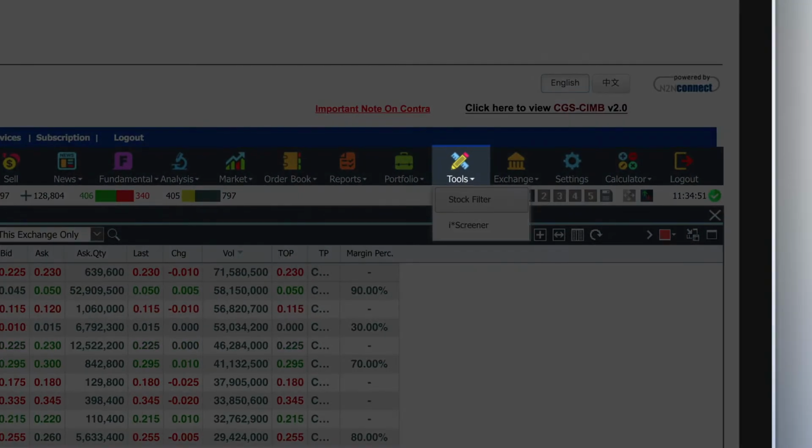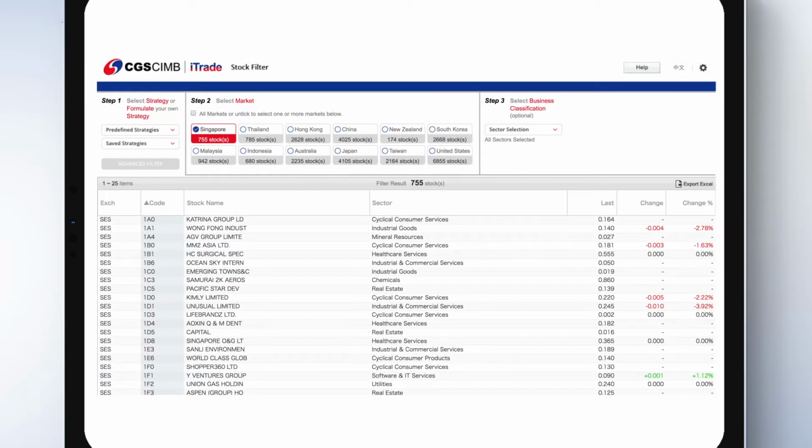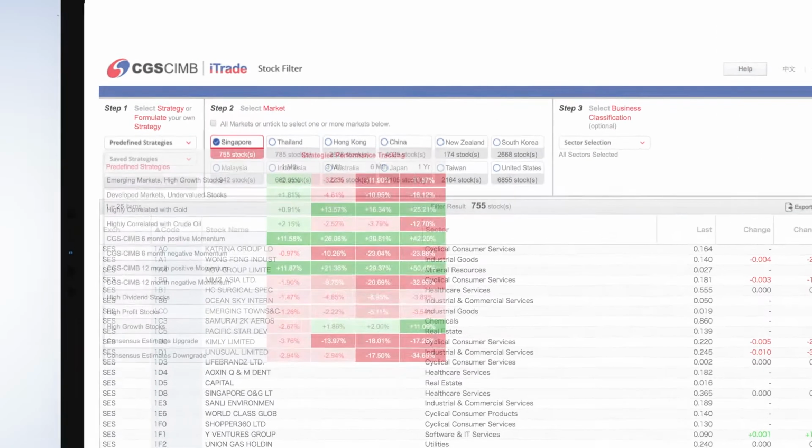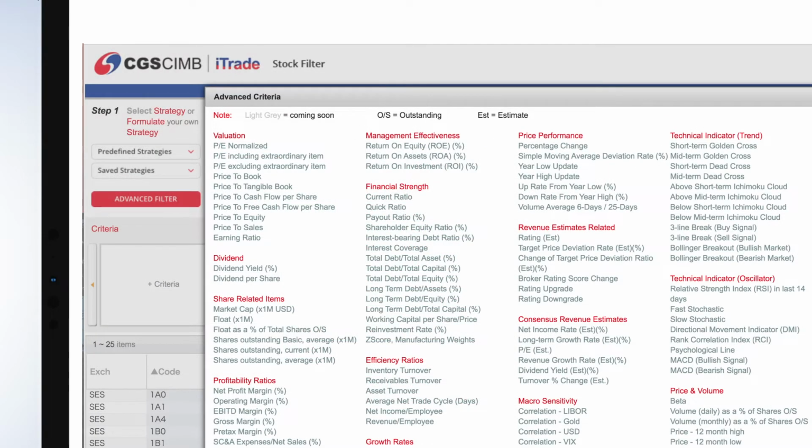Stock filter. To use the stock filter feature, go to the Tools tab and select Stock Filter. A pop-up screen will appear and click Yes to proceed. You will be directed to the Stock Filter Setup screen. To begin, you can filter the stock by selecting a strategy or formulate your own strategy, for example, select high dividend, or select and insert advanced criteria from the list provided based on your preference.